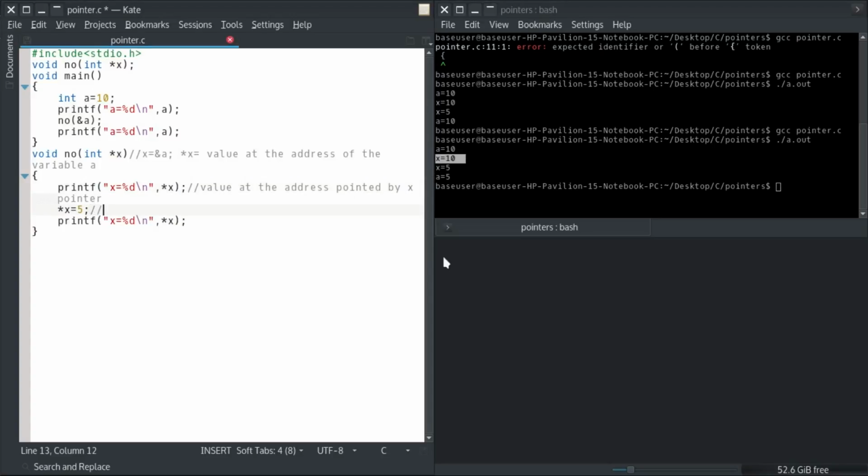And then here what we are doing is setting the value at the address pointed to by x to 5. So the address pointed to by x is actually the address of the variable a. So now the changes directly occur in the memory associated with a, or you can say the block of the a variable in the RAM. So the value of a is basically changed over here to 5.